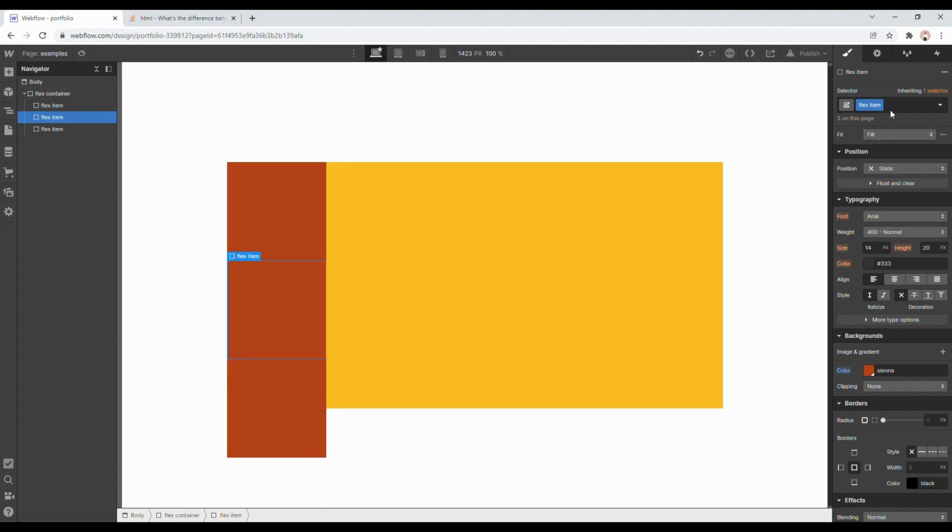Okay, there we go. Now, what I'm going to do is create a combo class. So a combo class is when I have this Flex Item class, right? I want to give this a different background color and make this just a little bit smaller, but I also want it to maintain the other properties, right? So how would I do that? By using a combo class.